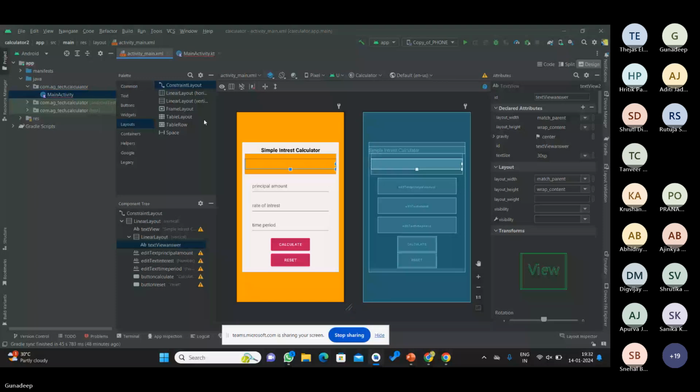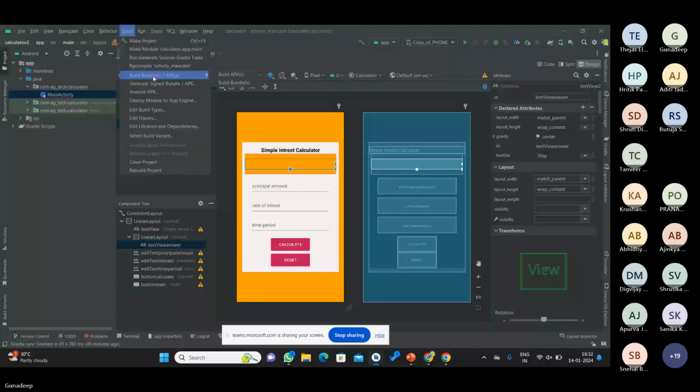How do we install the applications we have developed on our mobile? Here we have the build option. There you can build bundles or APKs. You can create the APK files here, and you can share them on WhatsApp so that you can install them on your mobile. This is how you can build your own applications.